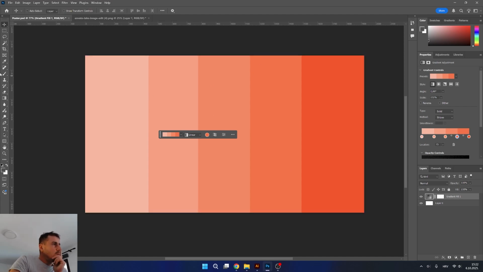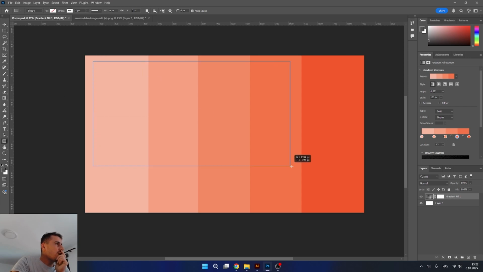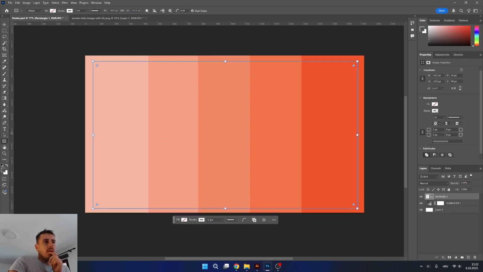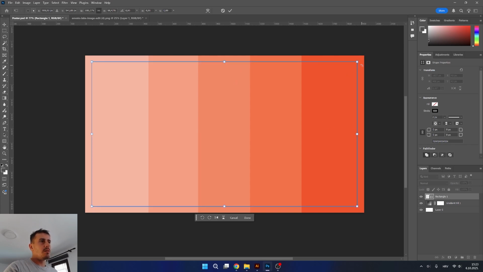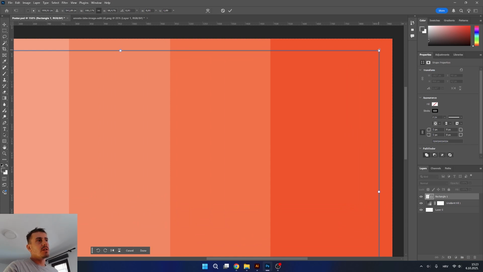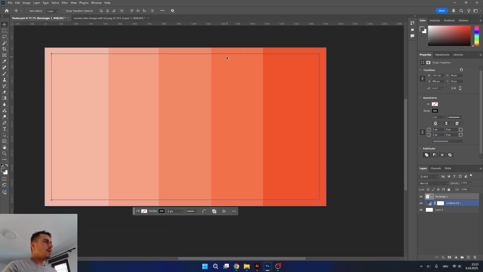So what I would do for a start is to create some sort of a frame. So let's say something like this. We will give it a black stroke, maybe around 2 pixels, and make sure it's centered. Perfect. And make sure that the spacing is approximately the same on each side.